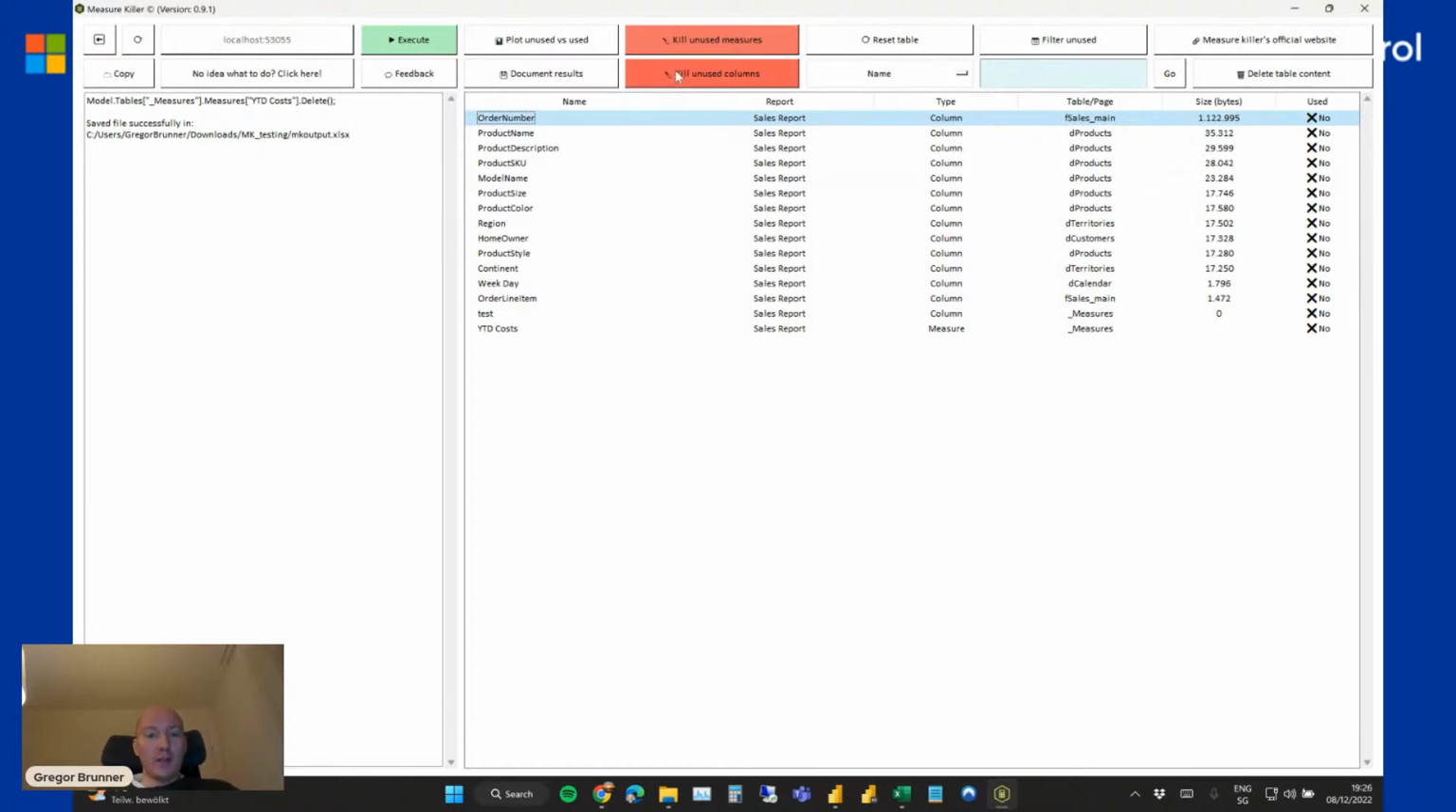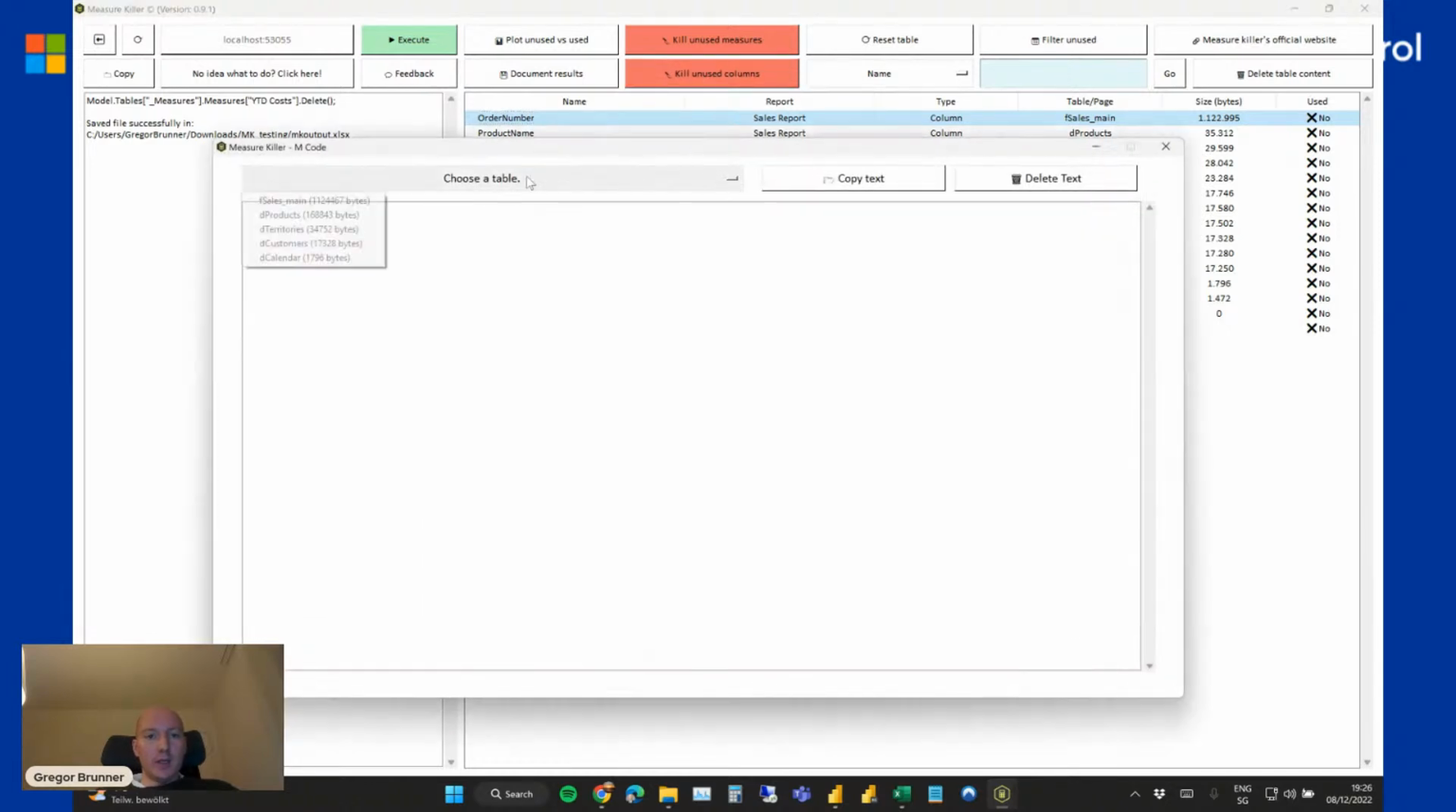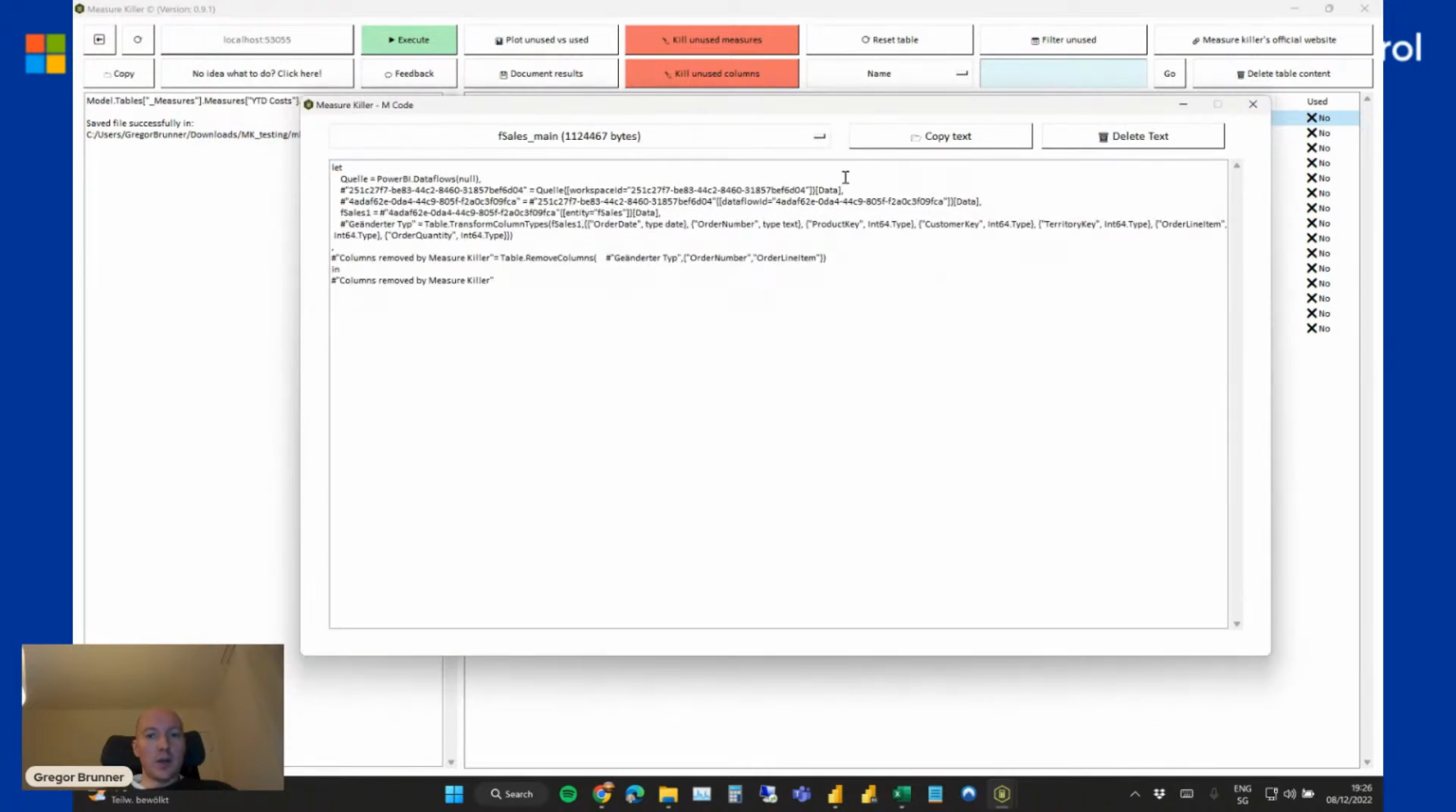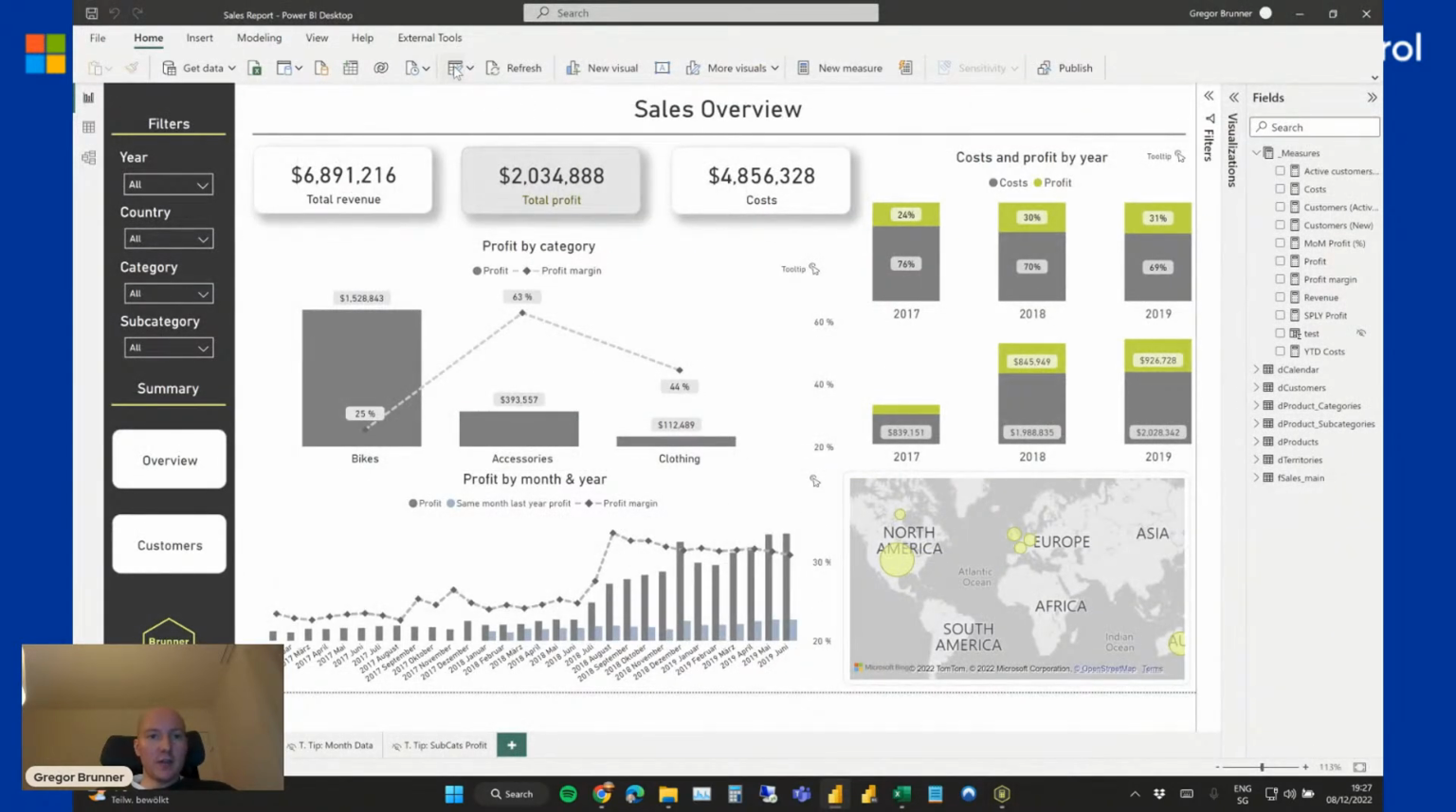And the way you can delete those columns is through this button here. Measure Killer will now suggest all the tables that you have where it found unused columns. And it's basically sorting it by the sum of the storage space that you can save if you delete all the unused columns. So you can start with the top table, and you can see here it's basically removing order number and order line item, and I can just copy this, and it's a manual thing, but you just have to do it once per table.